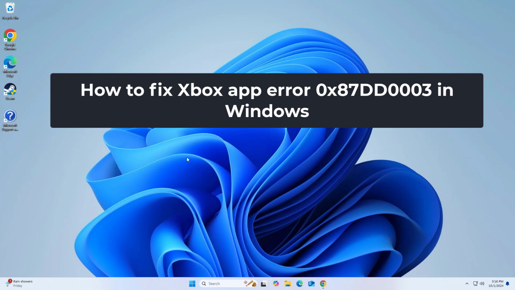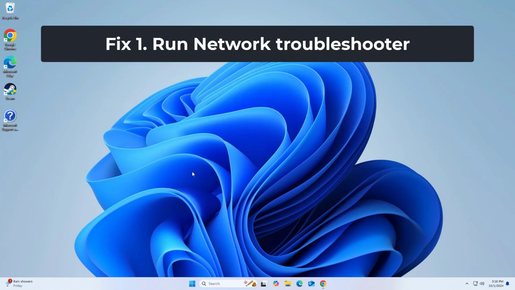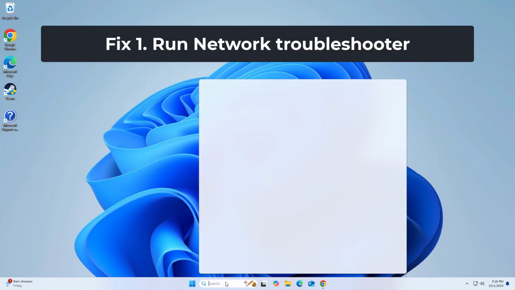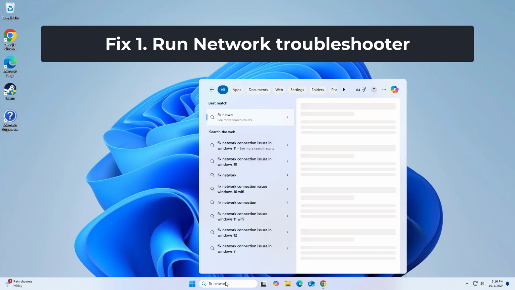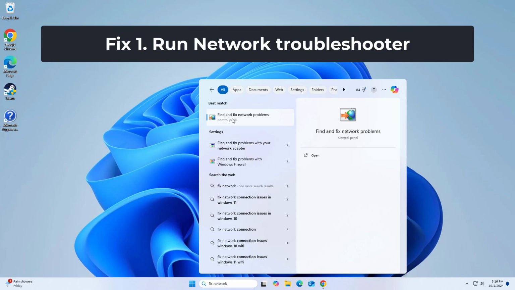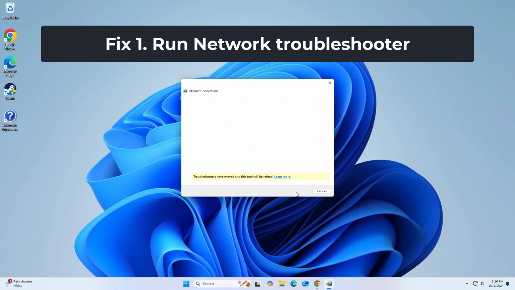How to fix Xbox app error 0x87DD0003 in Windows. The network troubleshooter can help fix problems with your internet connection that might be preventing the Xbox app from accessing Xbox Live.